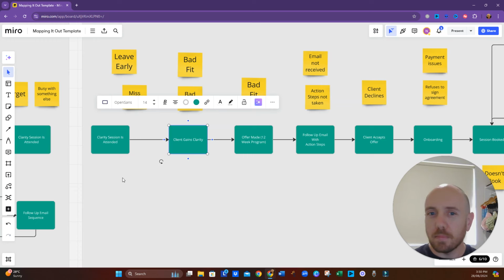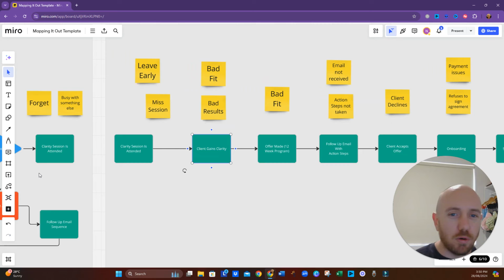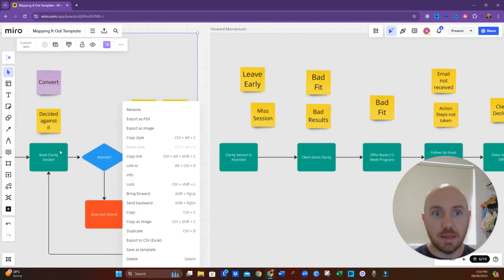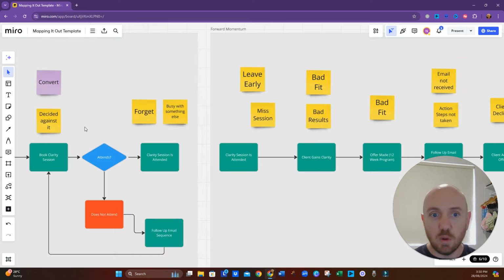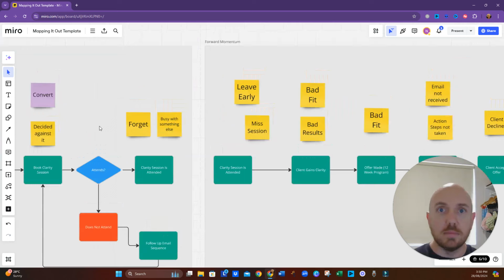Yeah, it would be before the client session is attended, the clarity session is attended. So it's actually all the way back here. When they book, we could do a survey then to check in with them, ask a couple of key questions relating to certain, what's the word? Deal breakers. Certain deal breakers that you have.